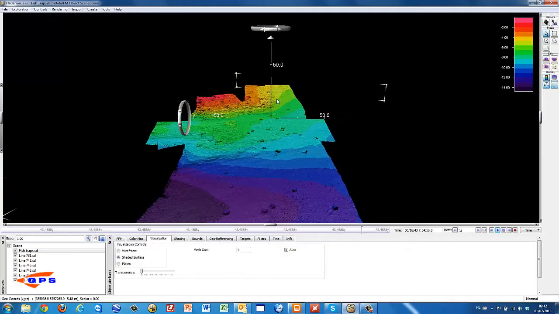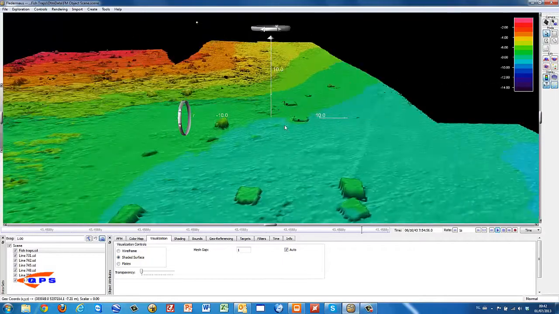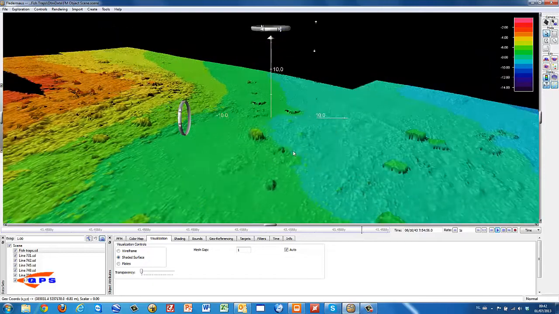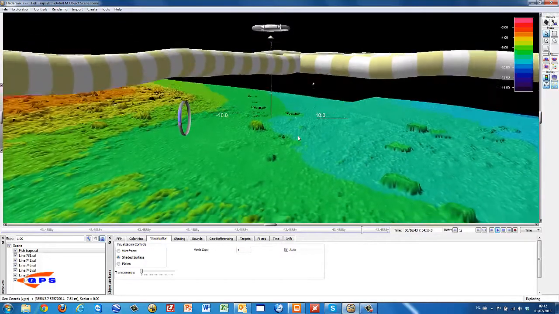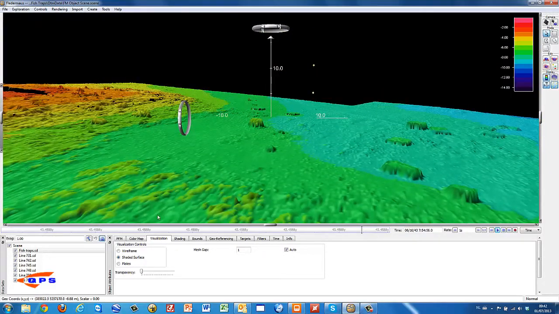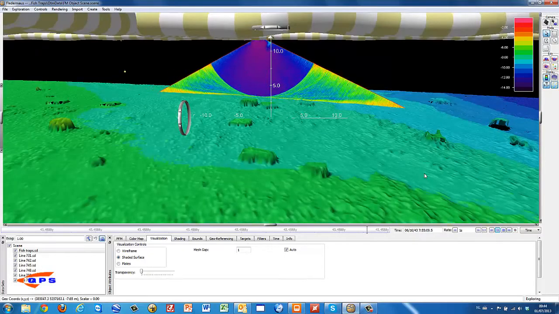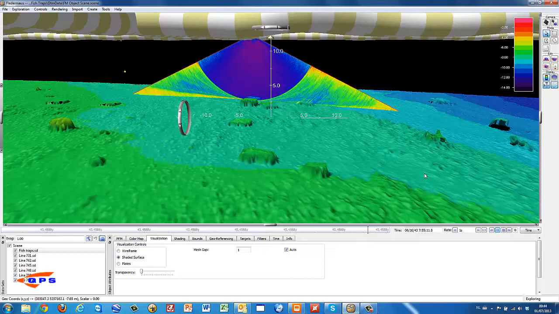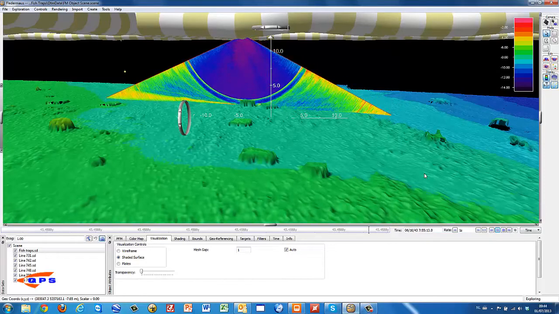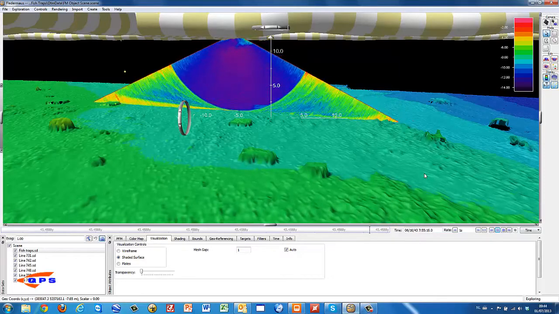In Fledermaus, we can combine the selected points with the bathymetry grid. We can now easily generate an animation of the water column over the actual survey line. Here is the object.